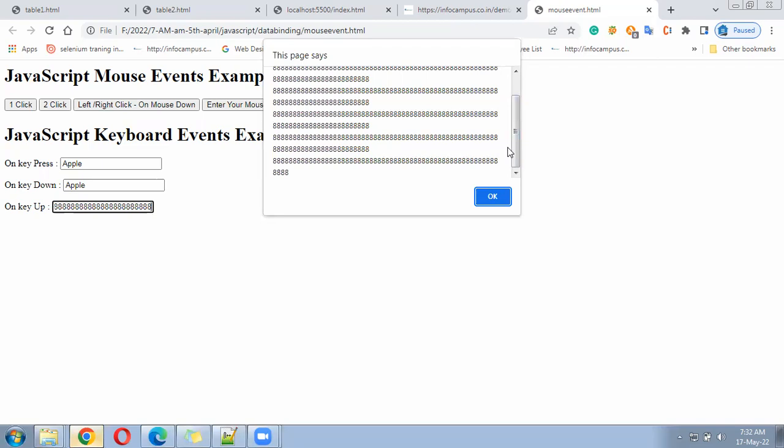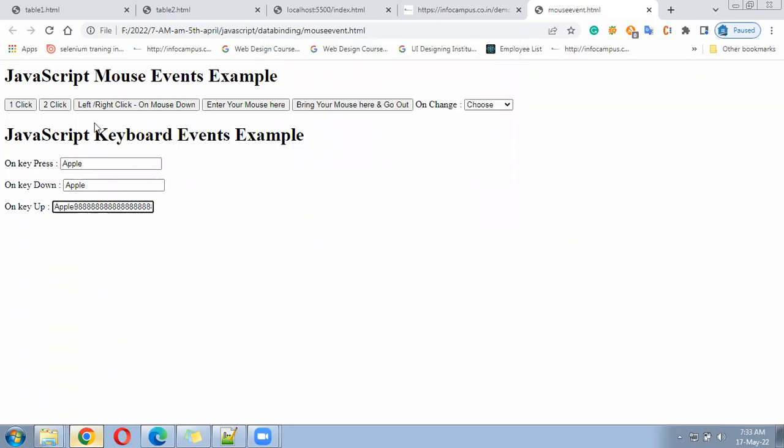As soon as I leave the key, the key up event will fire, and then the communication will happen from your HTML to JavaScript. Let me reload once and show you again. I will press B and hold it. Once I leave that key, then it will come.